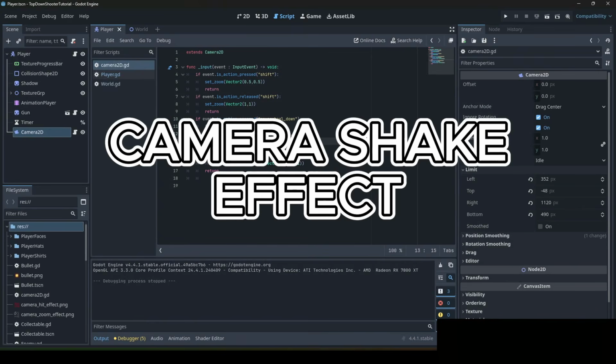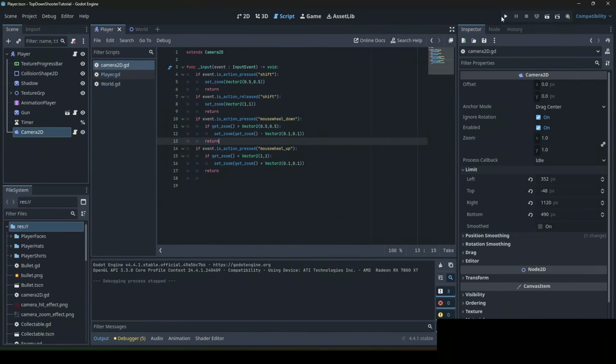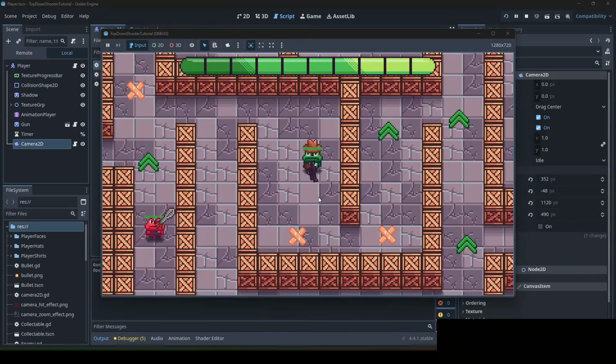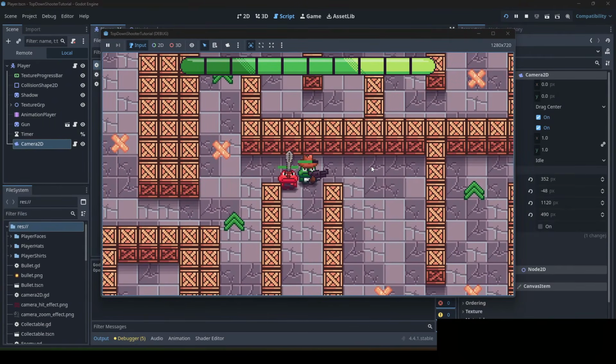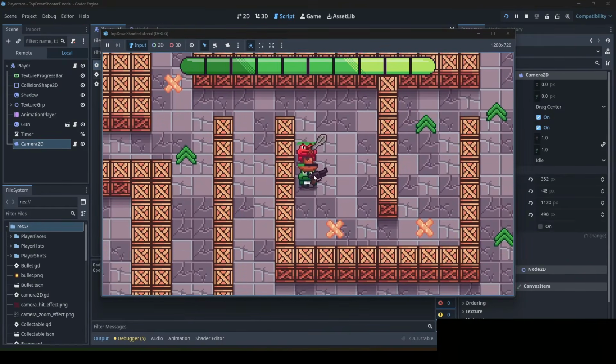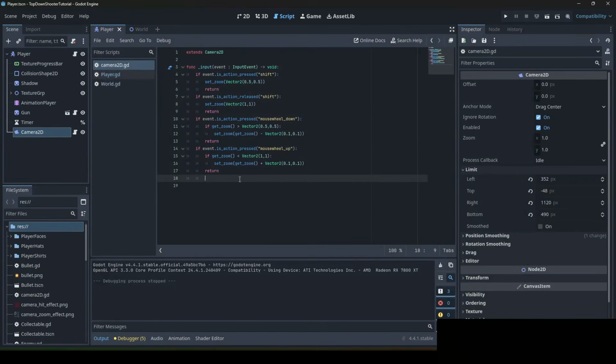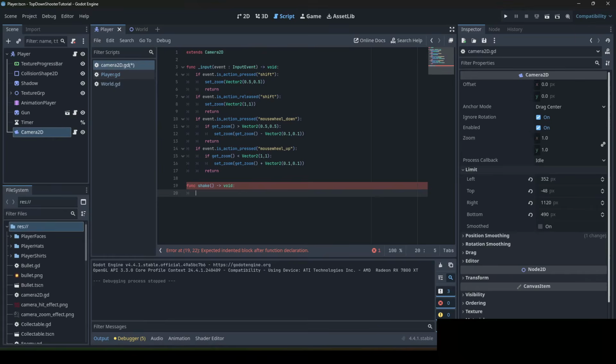Okay, the next thing is a simple camera shake effect. When the enemy attacks us, we want the camera to shake a bit, so the player has a bit more visual feedback from the computer that he got hit right now, not just this life bar. Then we add a shaking to this camera. So we add a function which we call shake, which will also lead to void. And we just do the following thing.